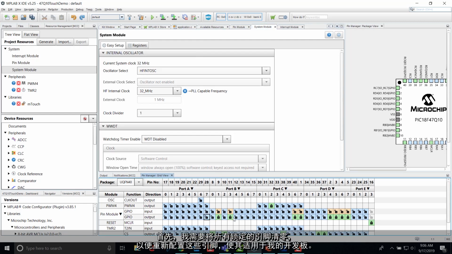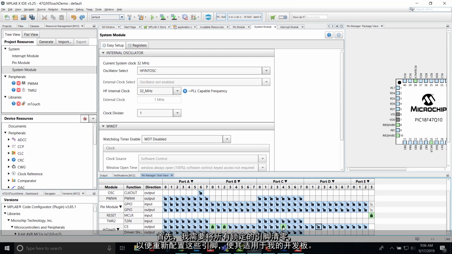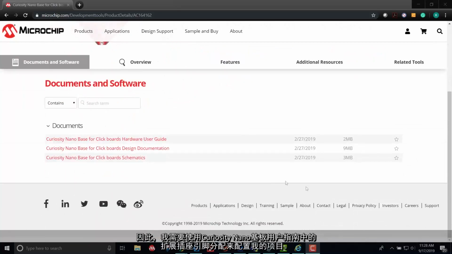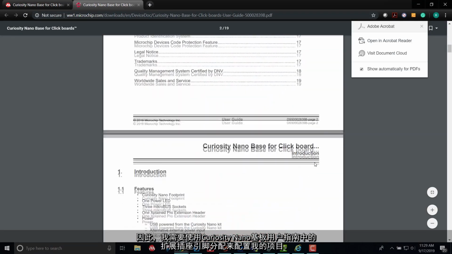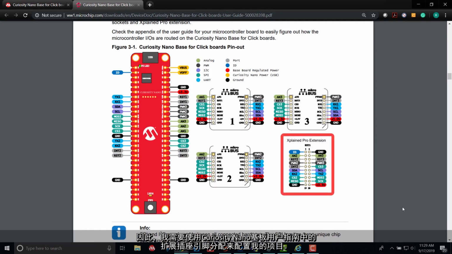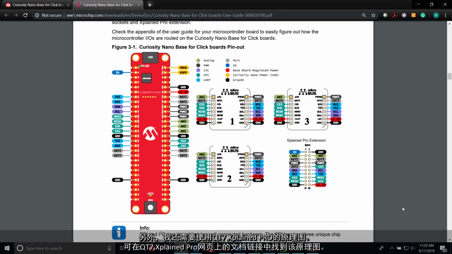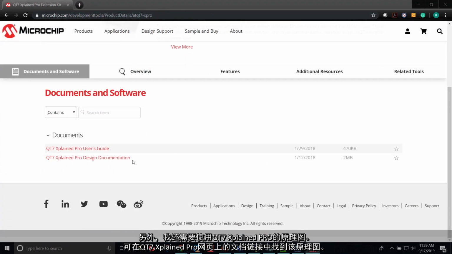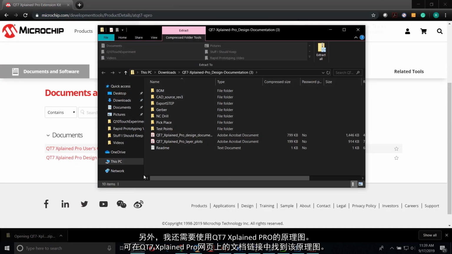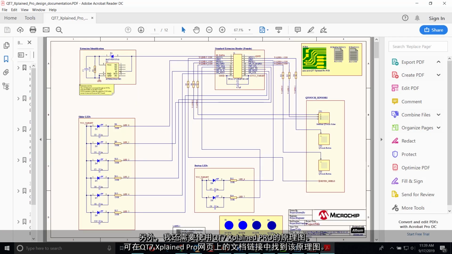I will first need to clear all of the locked pins so that I can reconfigure them to work with my development board. I have the QT7 Xplained Pro connected to the Xplained Pro extension header on the Curiosity Nano baseboard. Therefore, I will need to use the pinout of the extension header found in the Curiosity Nano baseboard user guide in order to configure my project. Additionally, I will also need to use the schematic of the QT7 Xplained Pro. This schematic can be found in the documentation link on the QT7 Xplained Pro webpage.